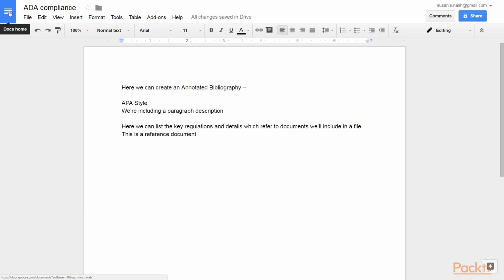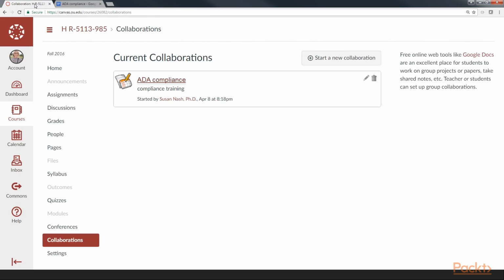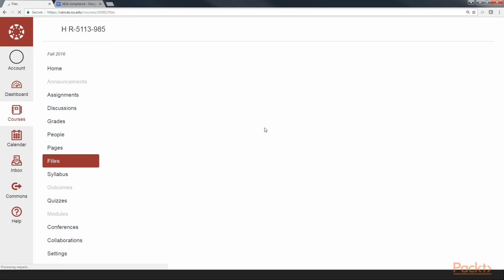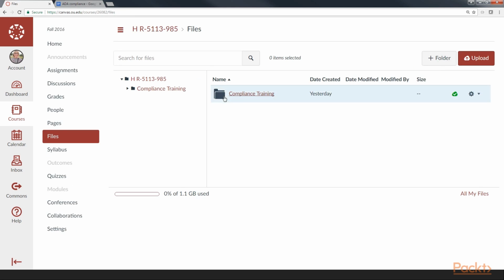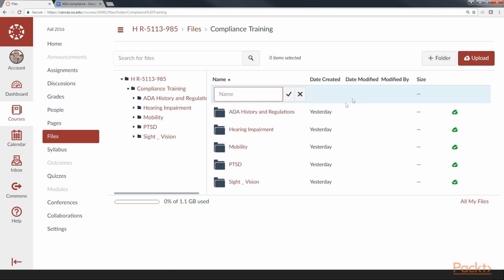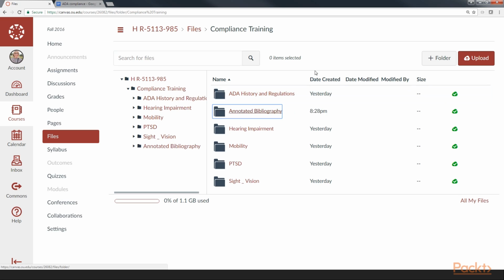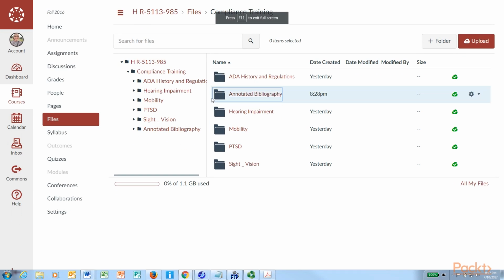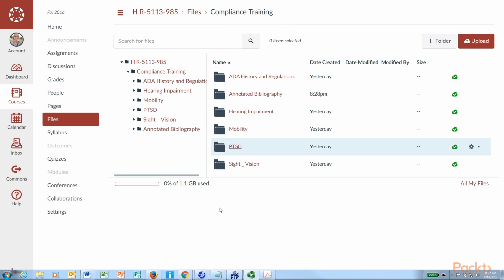So anyway, let's go back to the course and notice, once we've saved this, we can go back to files, and we can even create another folder that says annotated bibliography. And it's our one-stop shopping. Remember, we click on check to make sure that we have that. So let's go back to our checklist of things that we need to review.